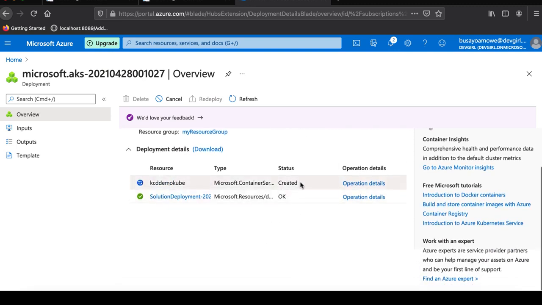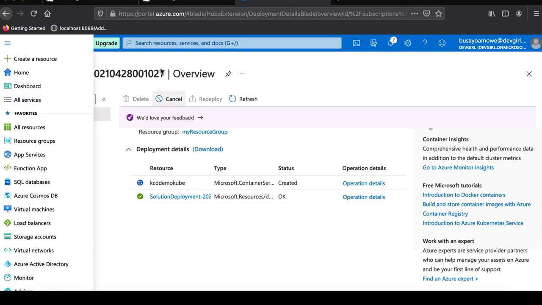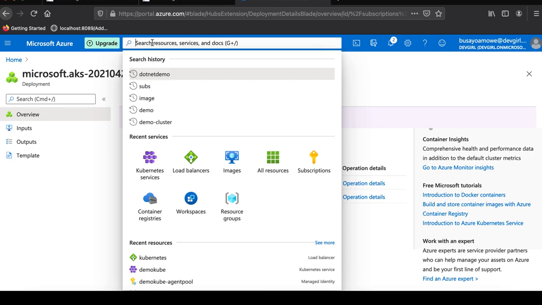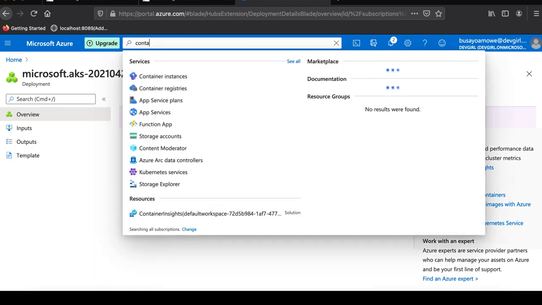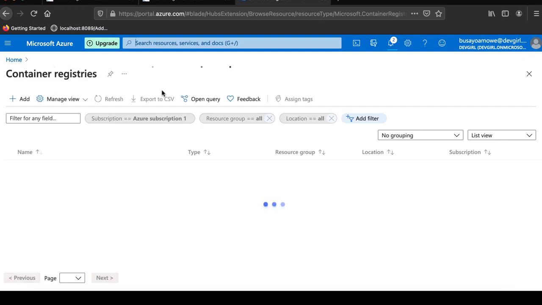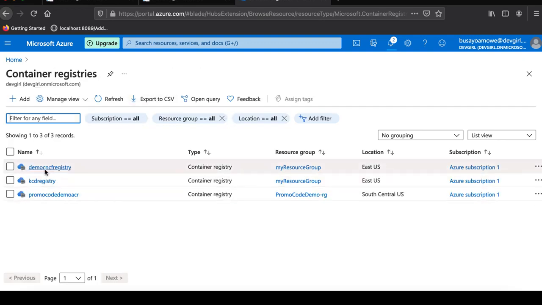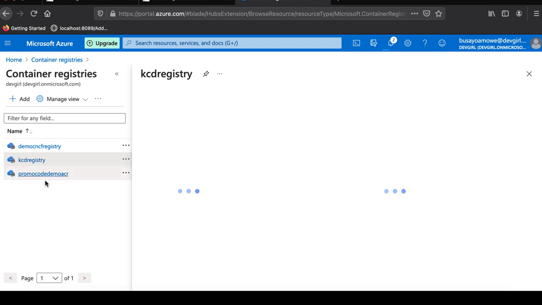And as you can see, it's been created, but we're waiting for feedback for it to be done. So we can hold on. While we hold on, we can as well check out our container registry. So view the registry that we created. So this is what we created, KCD registry. And we can just go ahead to check it out, what we created before.